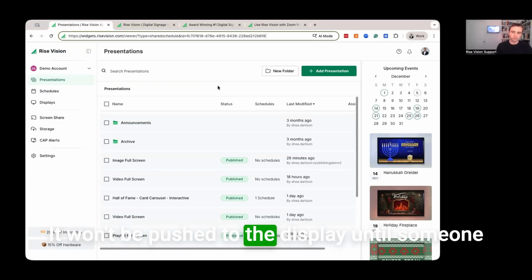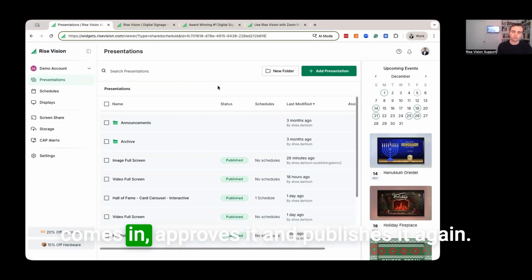It won't be pushed to the display until someone comes in, approves it, and publishes it again.